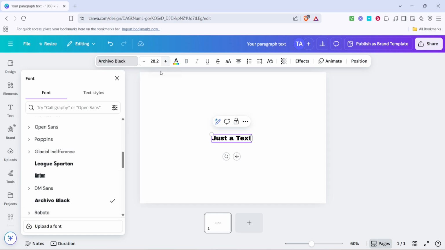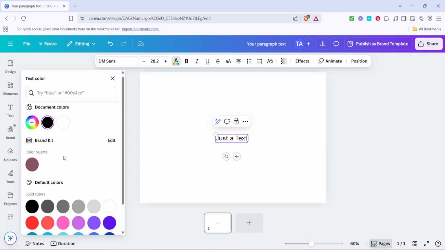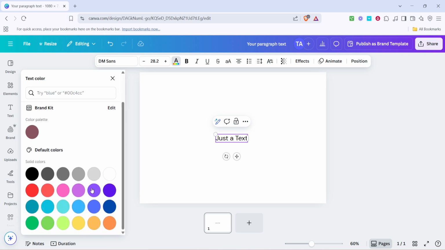Adding a splash of color truly brings text to life. To adjust your text color, simply click on the text color button and select from the palette of colors available. You can choose from Canva's suggestions or even input a specific hex code if you have a precise color in mind. Next, venture into the realm of text effects.